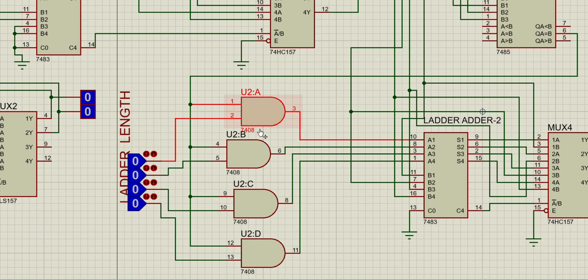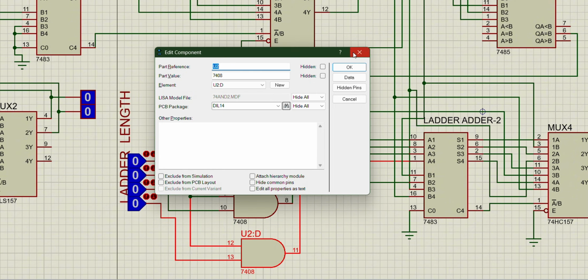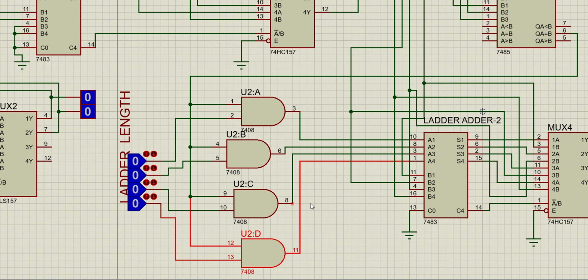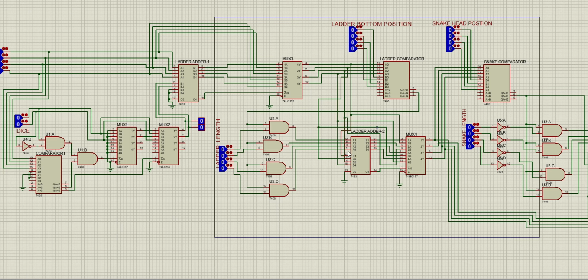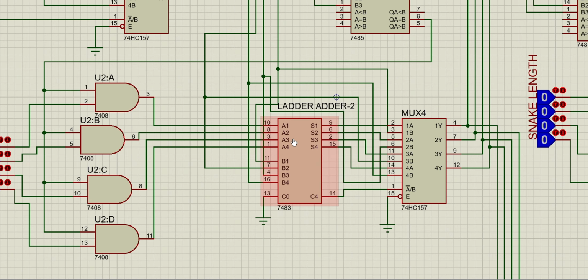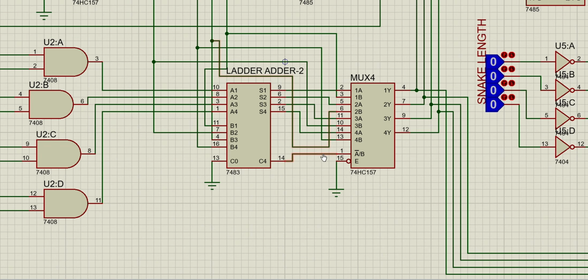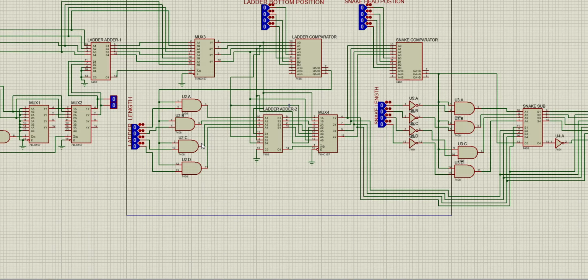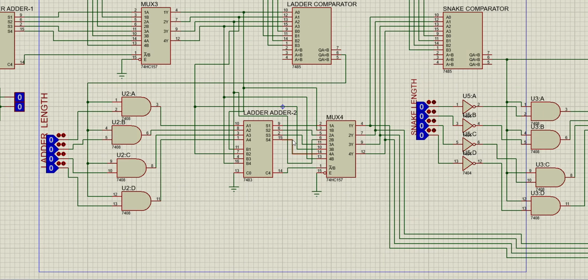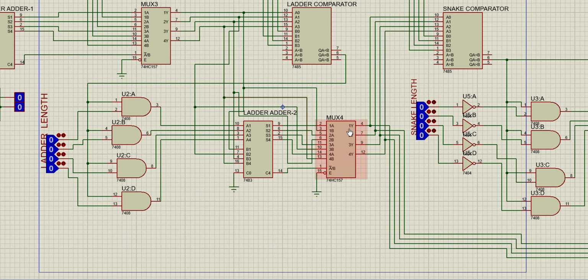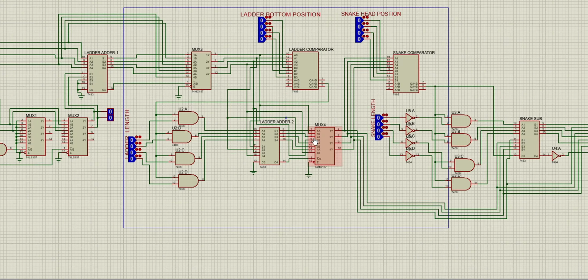This output 1 enables this AND gate. This AND gate passes the ladder length and it is added to the current player position. This ladder output also goes to this multiplexer. Why this multiplexer? When the length and current position are added and it goes above 15, then it cancels out the ladder length and keeps the player position as the initial one. So this mux is used for that purpose.